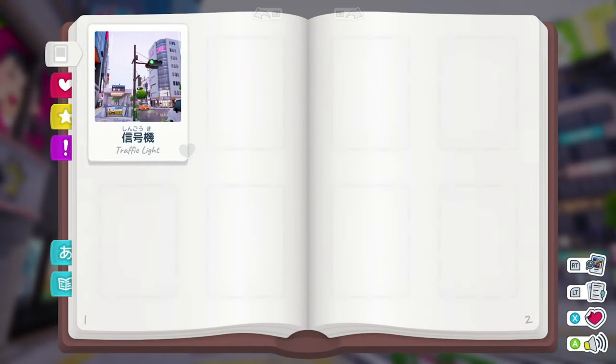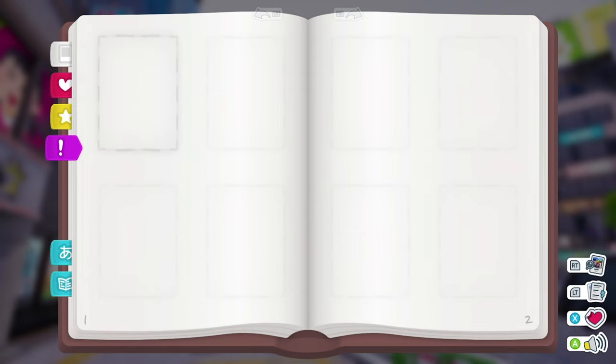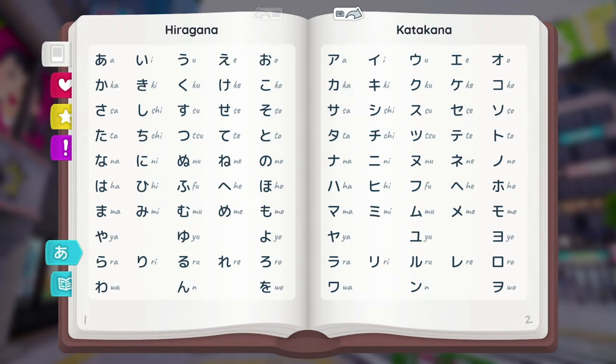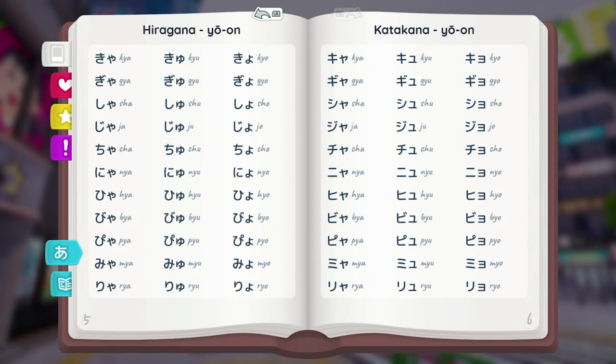So if we open up our little thing, yeah, there's our traffic light. I don't think I saved the other one, but that's fine. There's our traffic light. 信号機. Wonder what these tabs are for. Don't know yet. But if we go further down... Oh yeah, here's like the full hiragana and katakana alphabets. Well, mostly full. There are some of the additions. And even more of them.